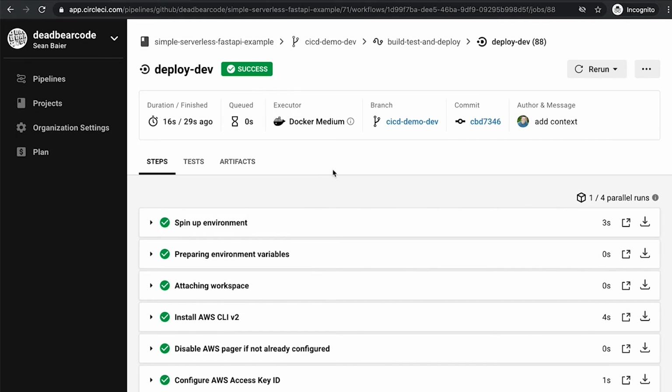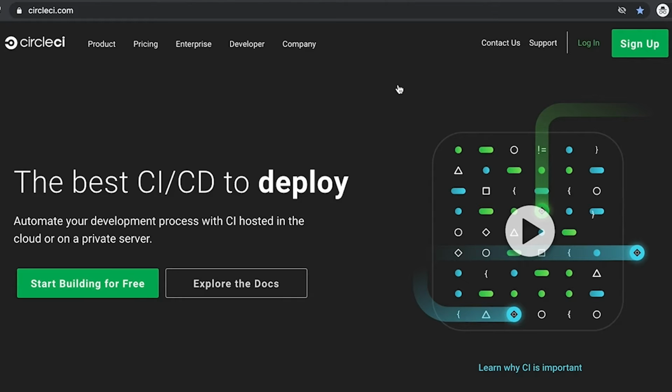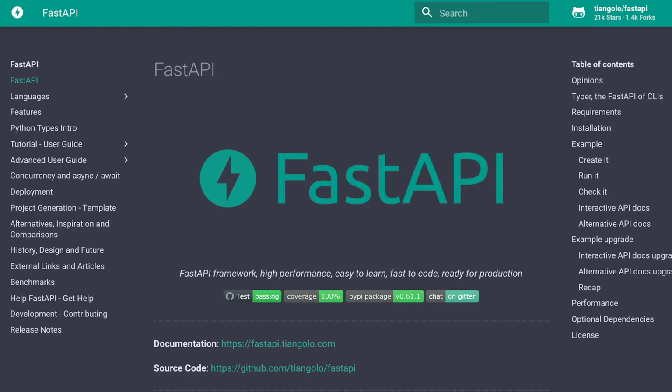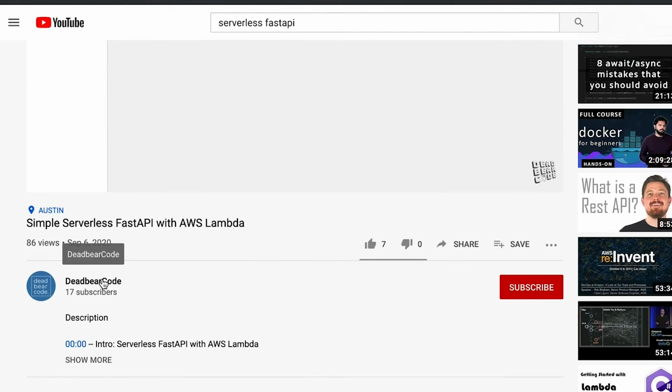In order to do this, we're going to be using GitHub and CircleCI along with a FastAPI application that we've already prepared. If you want to see how to convert a FastAPI into a Lambda, you can watch this video or follow the link in the description to a repository to get the application already built.